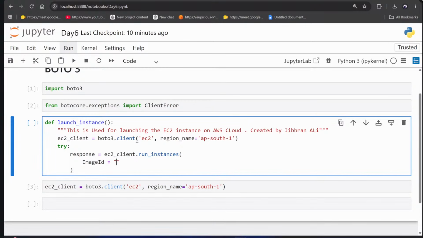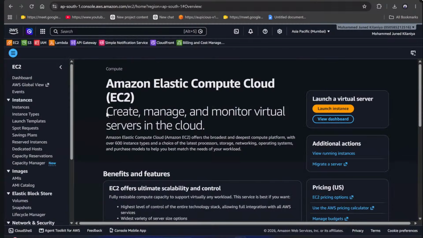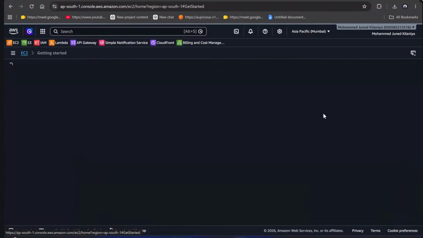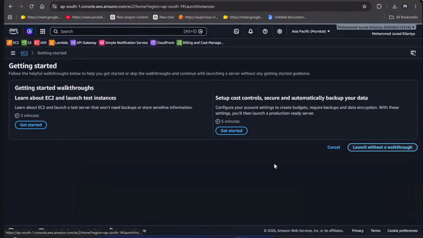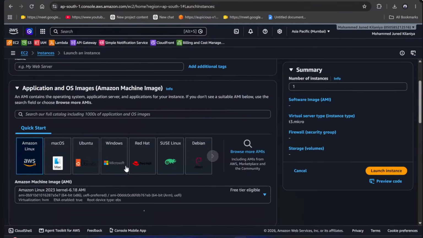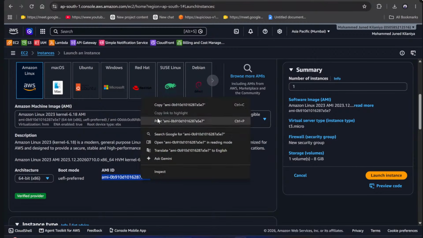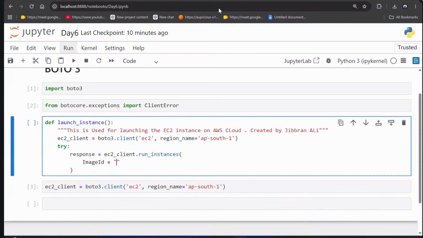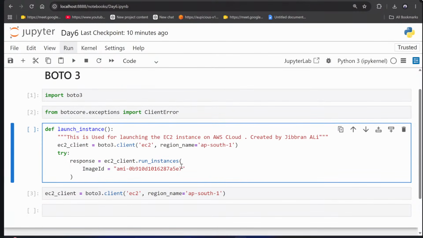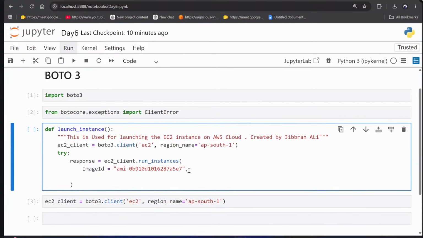So in this case, I am going to my EC2 and here I am clicking on launch instance, launch without walkthrough. For just copying the AMI ID, I'm not launching it. This is in the Mumbai region and I'm looking for Amazon Linux. So copy this AMI ID, right click, copied, paste this AMI ID over here, right? This is the first thing we have to give.